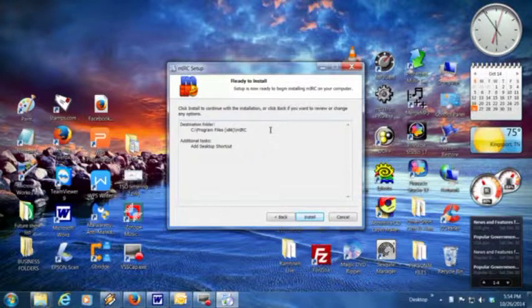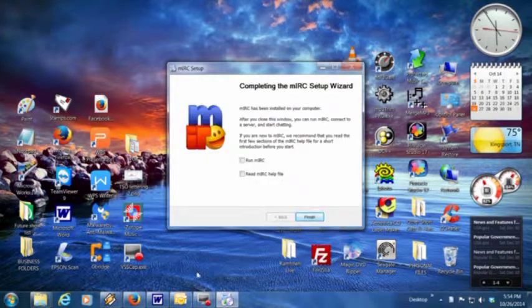And now it's showing you where it's going to install the program and what additional thing it's going to do. In my case, add a desktop shortcut. So that's all fine. And then we hit down here in the lower right, install. And sure enough, it's installed that quickly. That's how small a program it is. I don't want to read the help file. God bless you. I just want to run MIRC. So I'm going to check that off and hit finish.